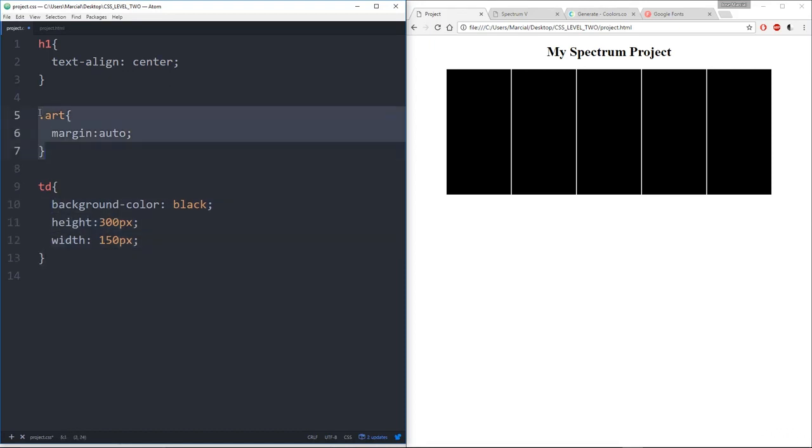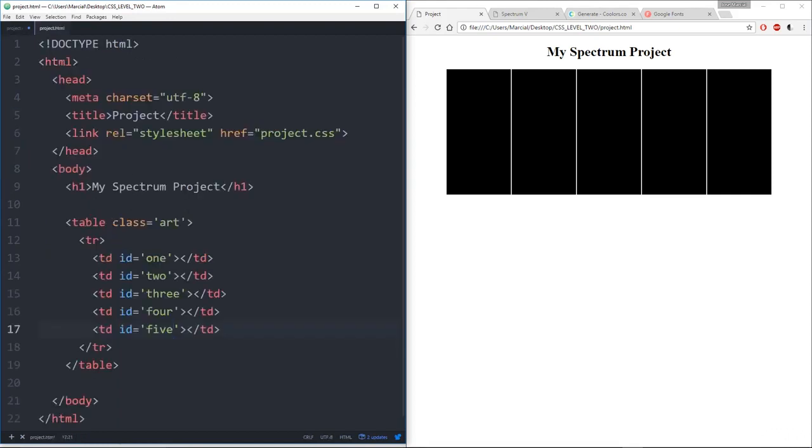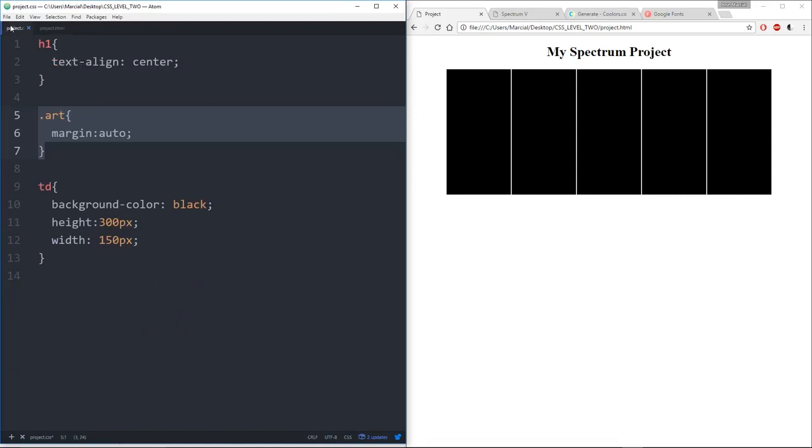We have the art class here, which allows us to just grab, if we go back to the HTML, that entire table. So I could have also just called table, but I want it to be a little more specific in case we have multiple tables here, and use margin auto to center it. And I've also text-align centered that heading 1. So everything looks good here.